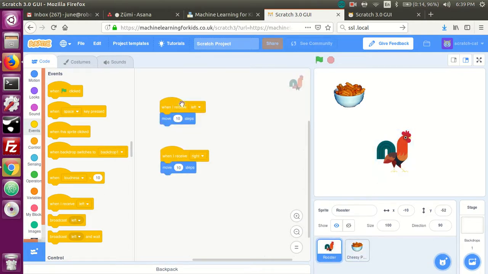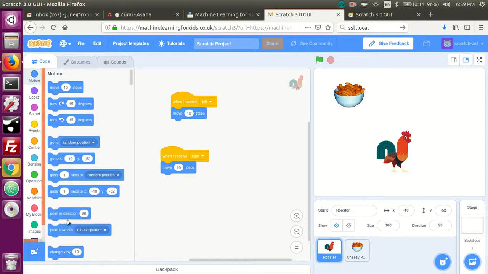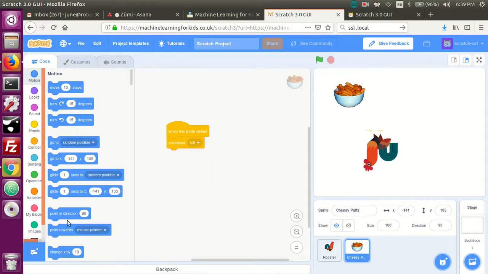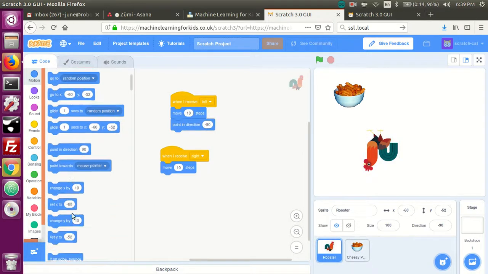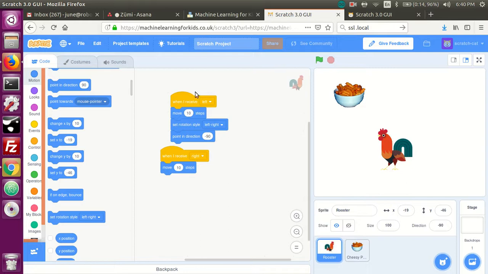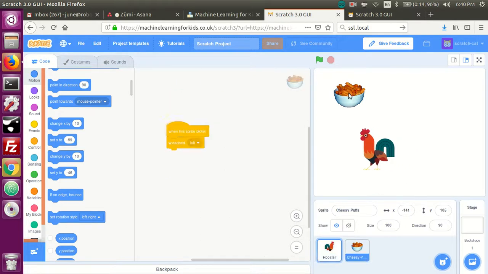Okay, rooster. When I receive left, let's try first changing the direction. That way, that way. Okay, he's going left. I need to do this thing where we switch the rotation style. Going left. Okay, I'm going to change the cheesy puff so I can test out going right, going left.